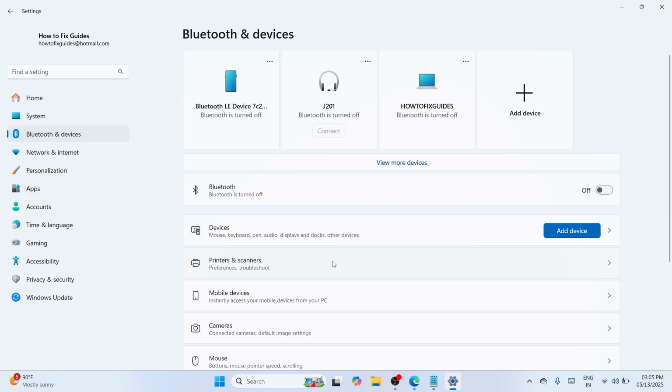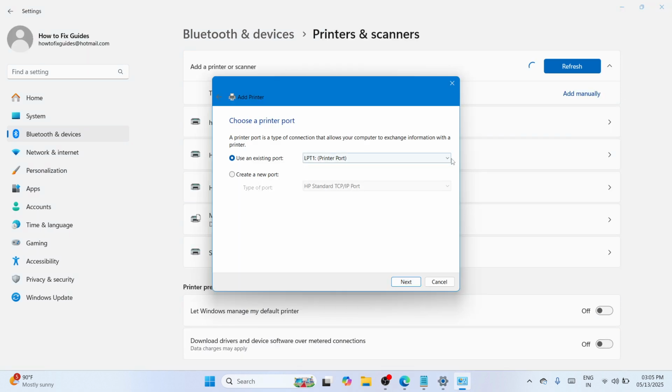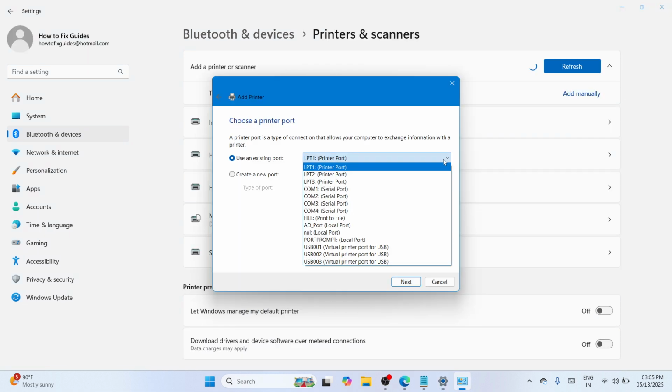Please select add device and wait until you can get an option where you can manually add your printer driver. Click on add manually. And in this kind of window, please choose add a local printer or network printer with manual settings. Click on next. Click on this down arrow key and use any of these USB ports. Once done, click on next.